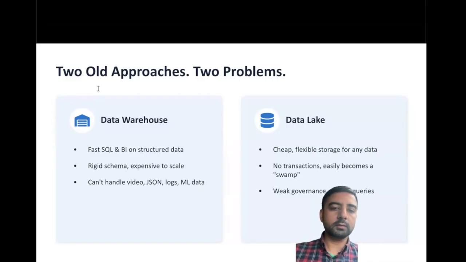And the second is the data lake. It is cheap and flexible. You can store any kind of data in it, but it does not support reliable transactions. So it can become messy and hard to manage over time. And it also has weak security control and slow queries.